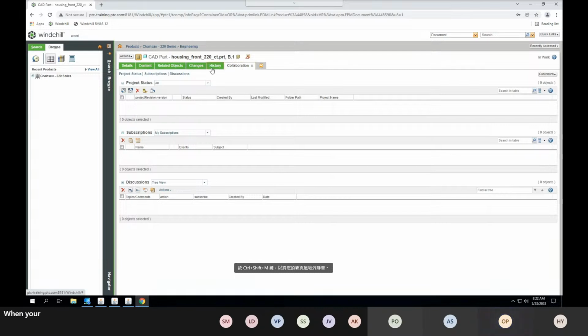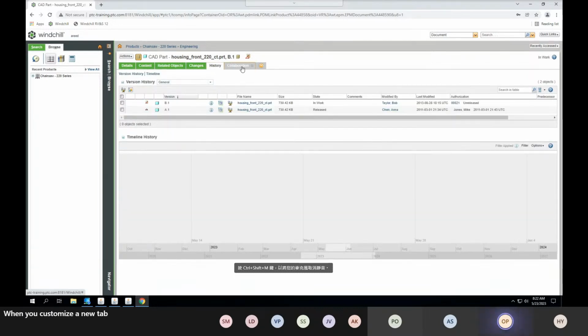When you customize a new tab, this will appear in a gray color. The green ones are actually customized by the administrators and available for everyone who has access to this housing front. The one that you customize as a reader will be visible only for you, not for everyone else.